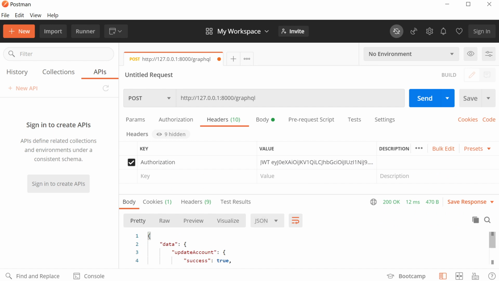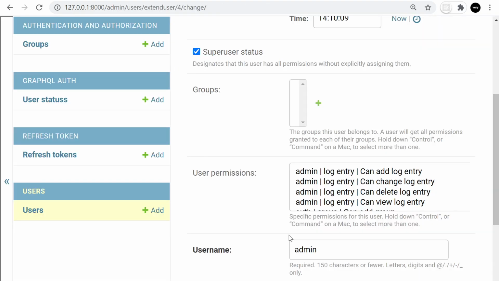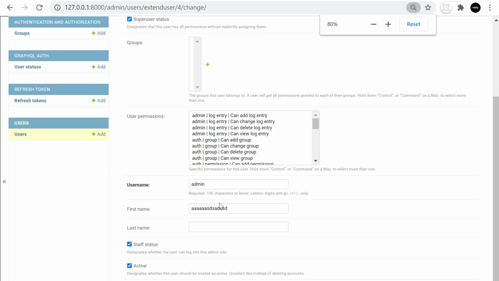We can now see we've got the success. So we can check that by going into our admin, and our first name should have changed if I refresh. And there we go. So that's what I've just typed in, AAA, blah, blah, blah. So you can see that our JWT token and our update user details is working correctly.